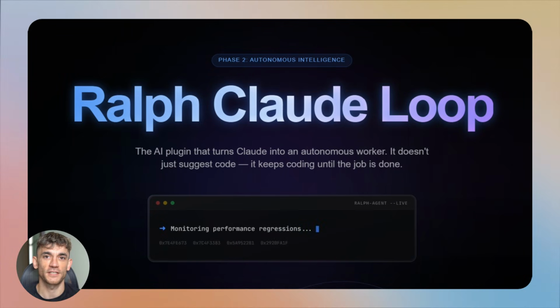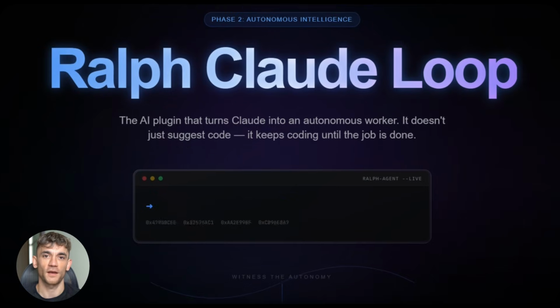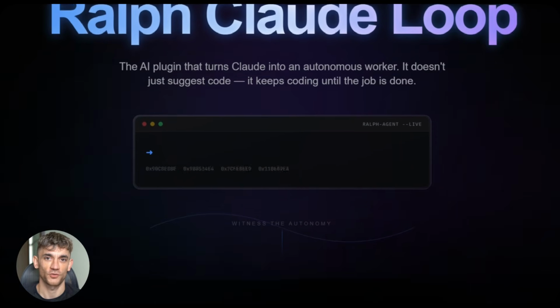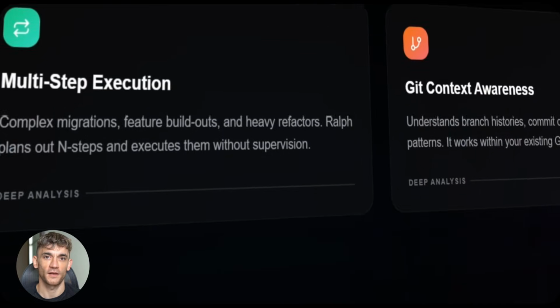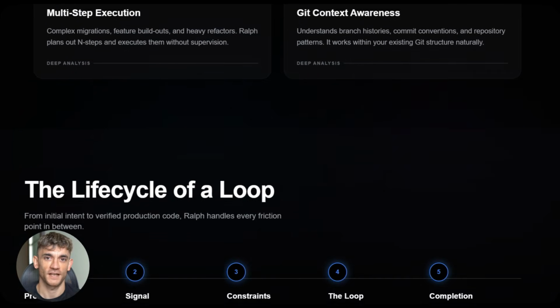Ralph Claude Loop is insane, and I'm about to show you exactly why everyone is talking about this thing right now. So, what is Ralph Claude Loop? It's a plugin for Claude code that turns Claude into an autonomous worker. Instead of stopping after one try, it keeps going until the task is really done.